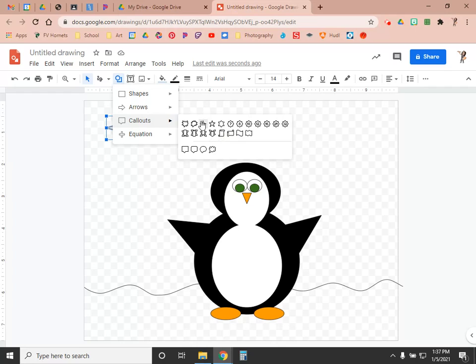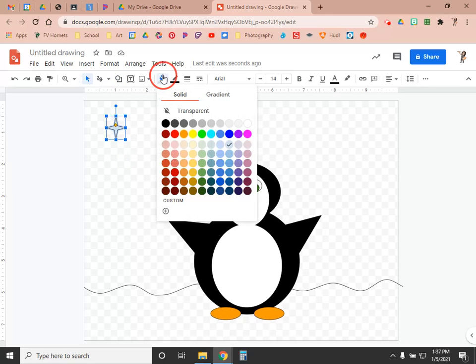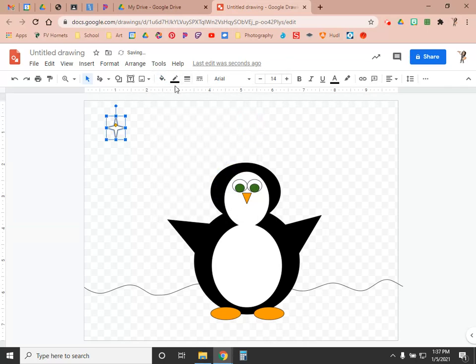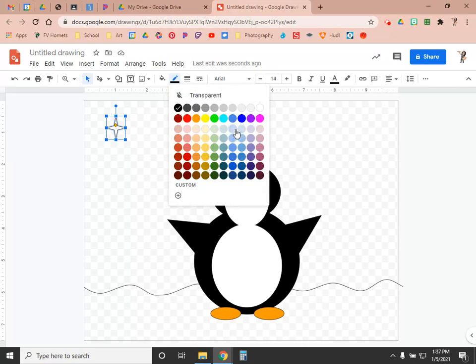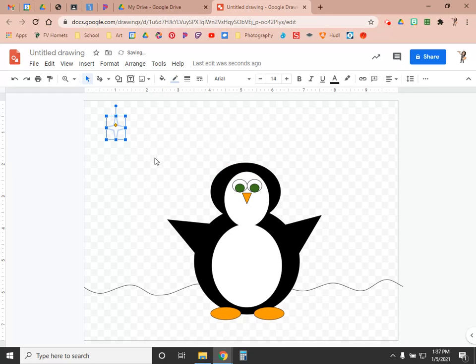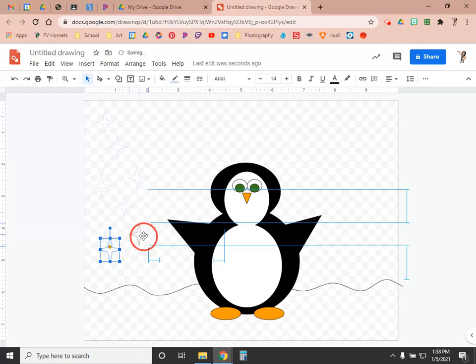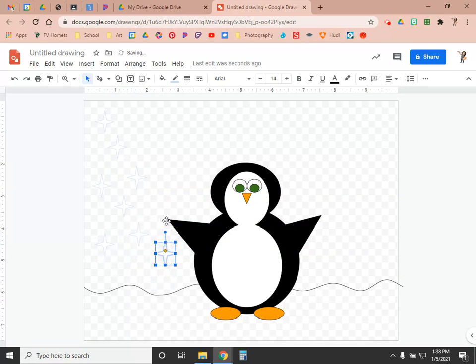And I want these to be white. So I'm going to click on it and go to my paint bucket, and these are going to be white. And then I'm going to change the border maybe to like a soft blue. Okay. And then I am going to Control D on my keyboard and then just move these around periodically around my background, as these will then be my snowflakes behind my penguin.